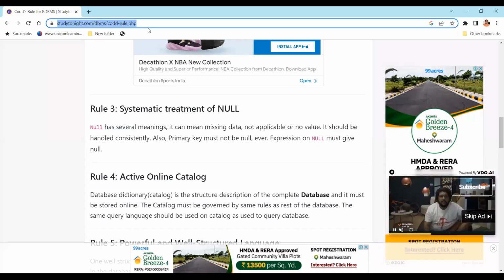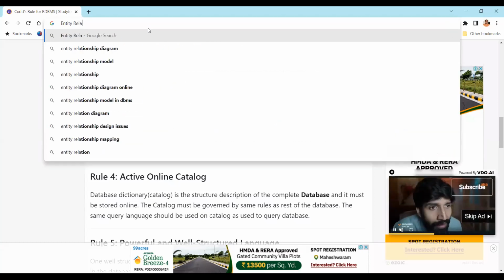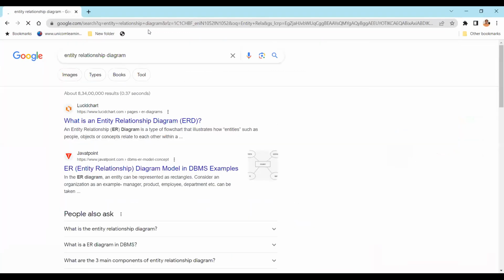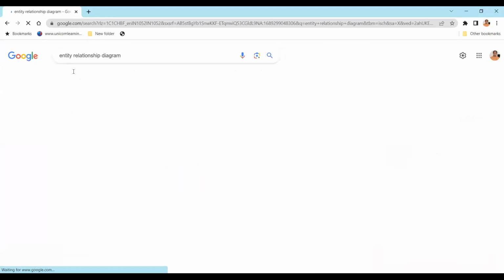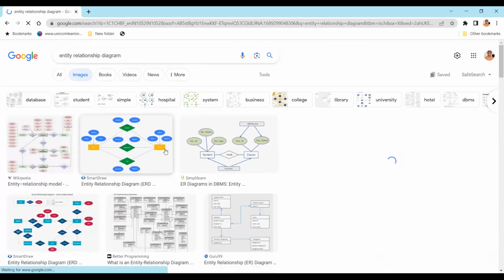So here you say entity relationship diagram, ER diagram. This is what it says, ER diagram. And you type on images. This is a simple ER diagram. So let's click on it.